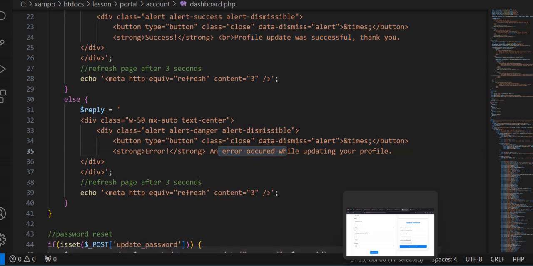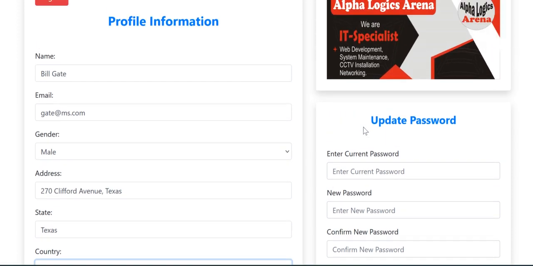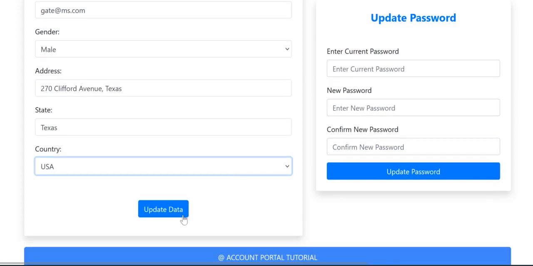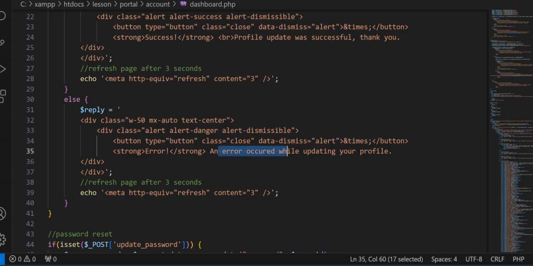Okay, such an error will only occur if there was a connectivity error to the server, or something happened and MySQL couldn't process, couldn't interact with the database. Okay, so say the profile update was successful. That is the message we got from here.